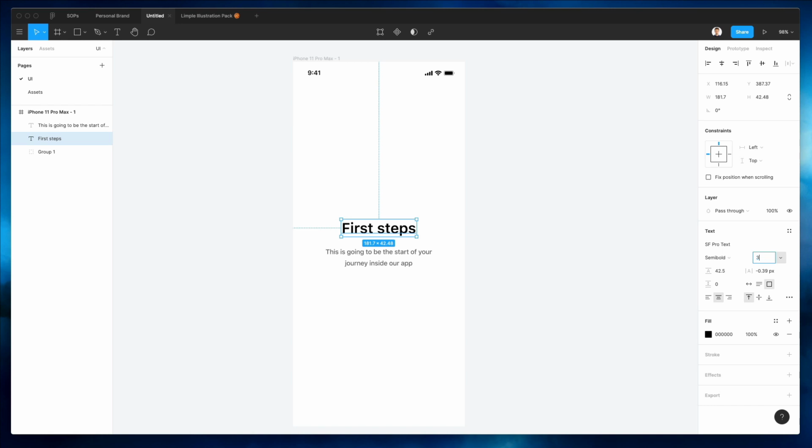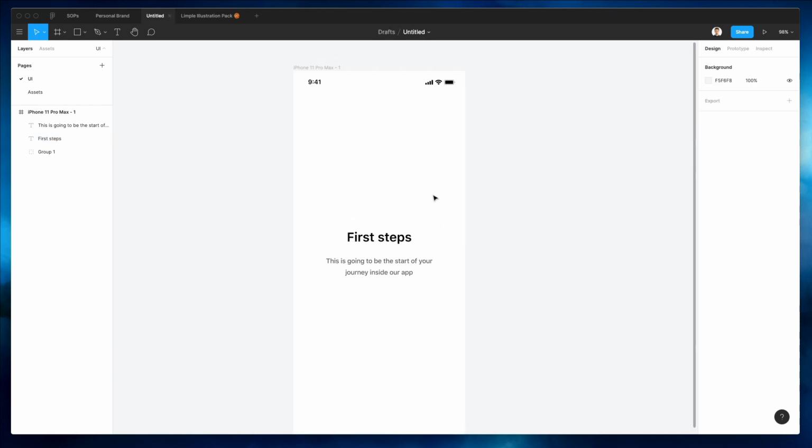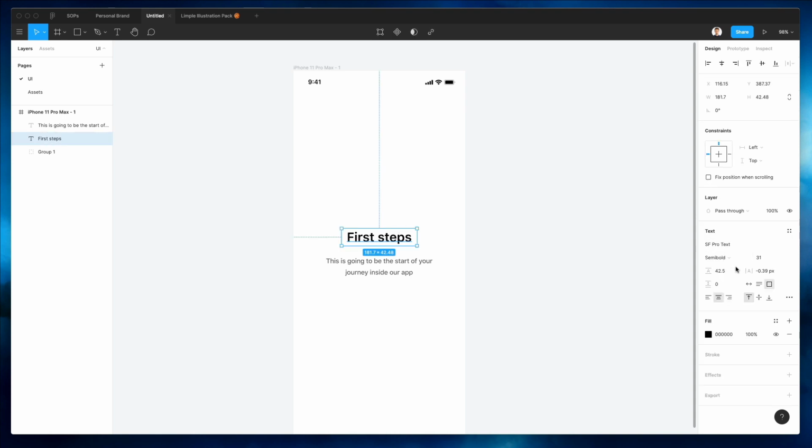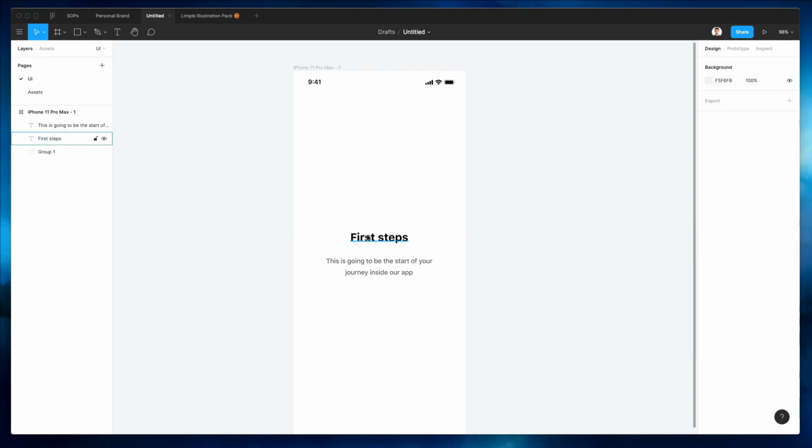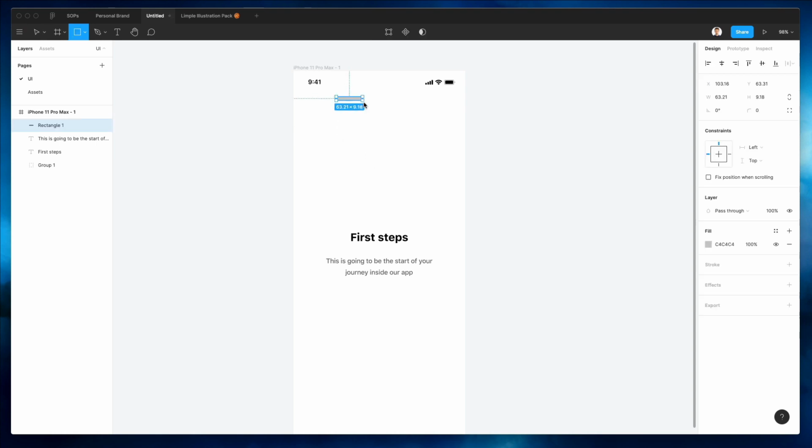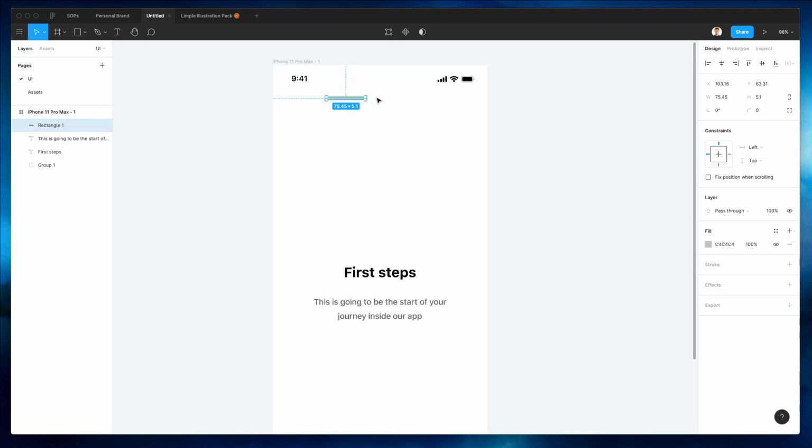Let's try and make this one maybe a 31 point. That'll work, or even smaller than that. And I'm probably going to go with the bold version. All right, so far, so good. Now we're going to add some navigation on the top. And let's do it like this.